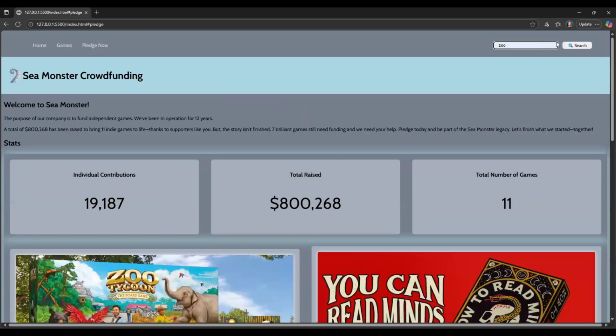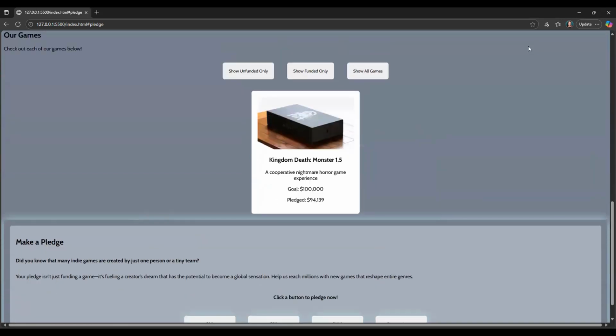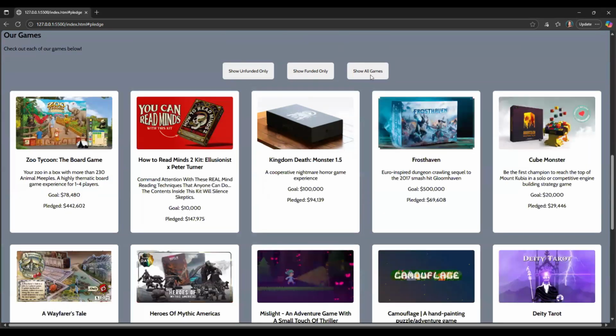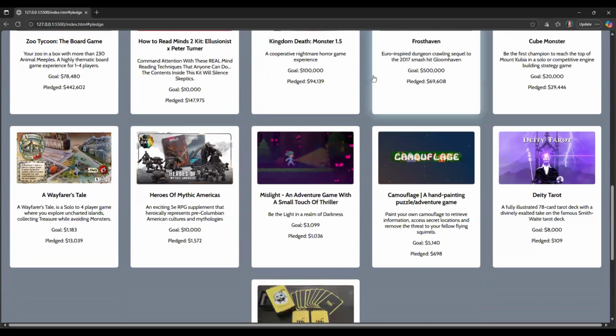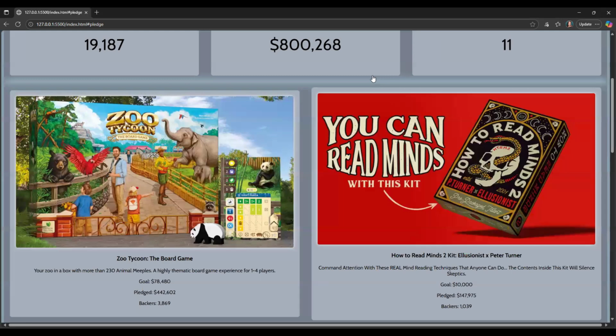And I'll just demonstrate if you press enter. So let's type in king as a keyword and just hit enter, same thing. So I put both key press and mouse click functionality using an event listener on that search button that brings you down here. And of course, if you want to go back to see all the games, you just click Show All Games again.